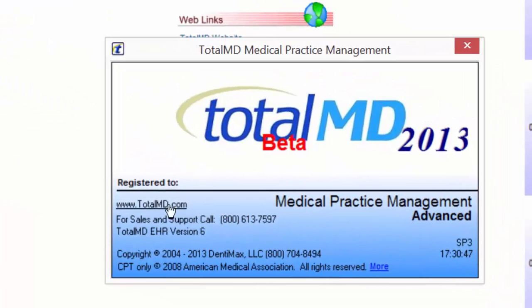This will tell you the details of what version of the program you're running on, as well as give you our 1-800 number and what edition that you're running on of that version. This is Service Pack 3 of our TotalMD EHR version 6 for 2013.